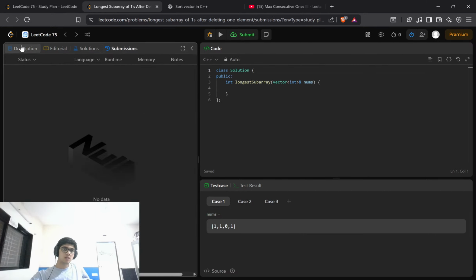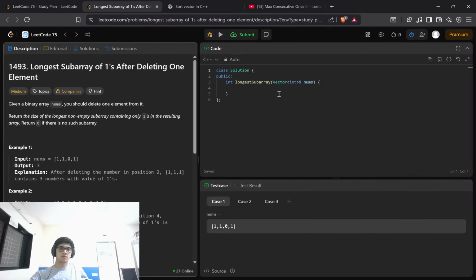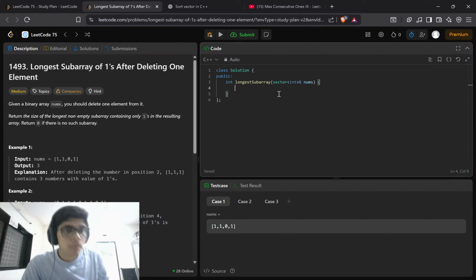Have I done this? No, right? Fresh problem. Okay, let's go. Yeah, you should delete one element from it.